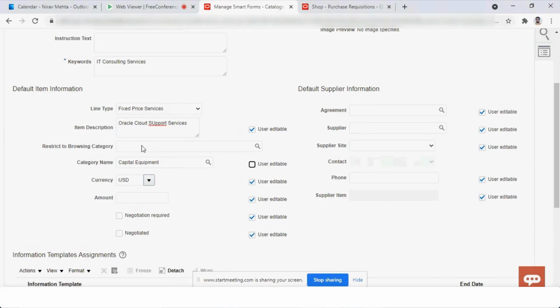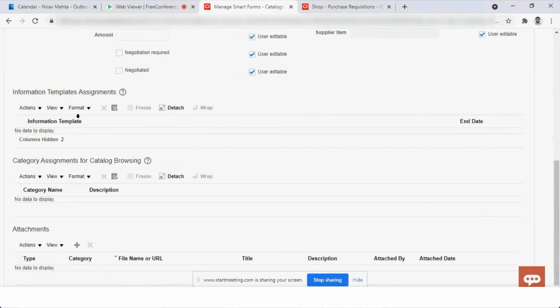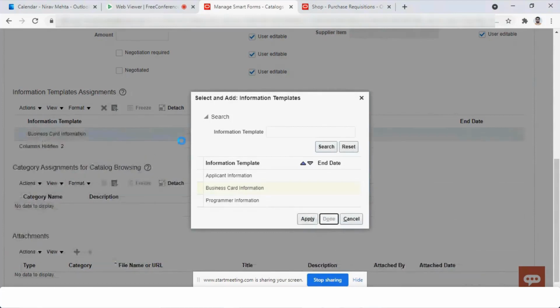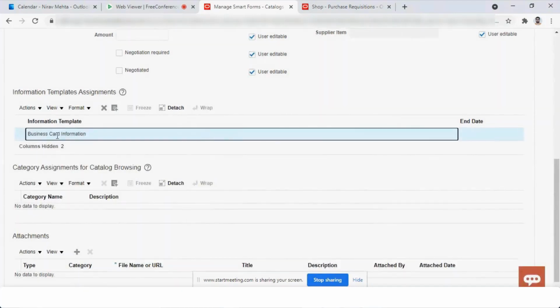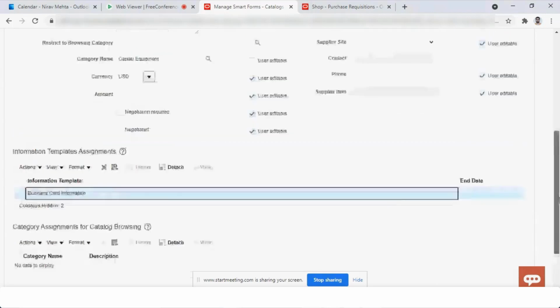So next time if a requester wants a business card, he doesn't need to go and fill in all these details. What he simply needs to give is, below that there is an information template. I can use the information template, just for an example. This is the standard example given over here. So under this business card, there will be an extra DFF that will open up. It will ask your name, your position, your email ID, your Insta ID or LinkedIn ID and things like that. So whatever is required for printing the business card, all that information will be there. That will be carried forward to the PO, and immediately it will go to the supplier after the approval of the PO. And that's how the smart form will be useful.